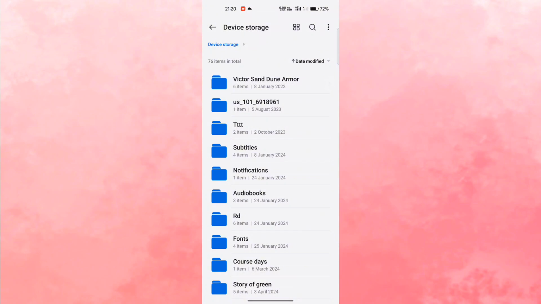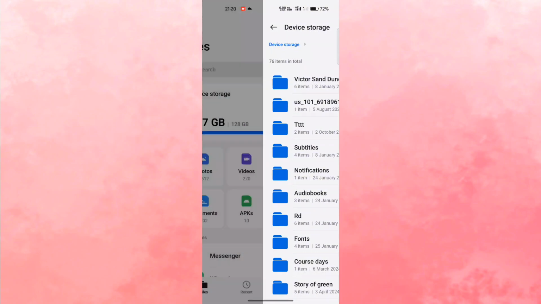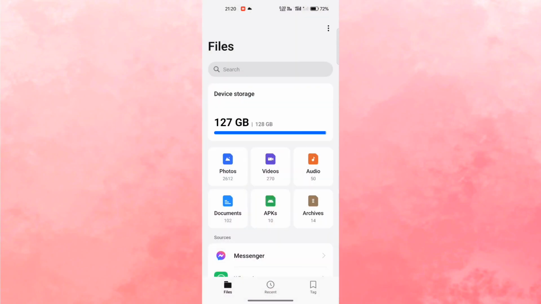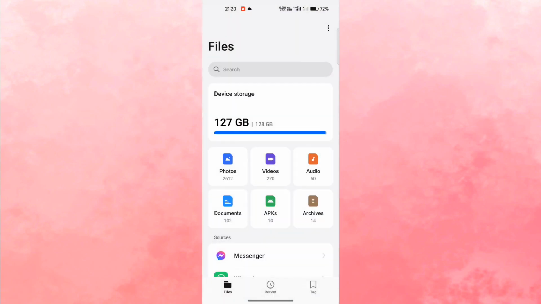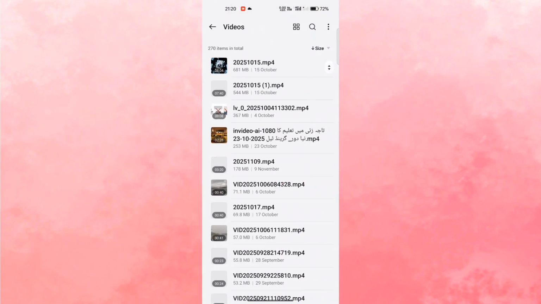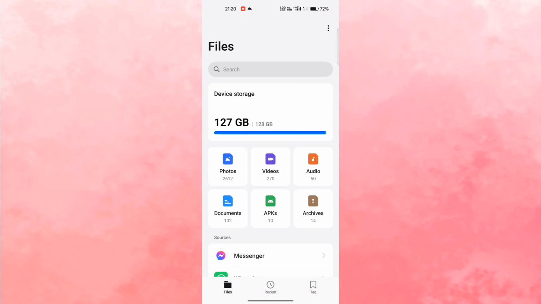Now here you guys can see there's a lot of folders, but the smart way, you guys will see on the downside: photos, videos, audios, APKs, documents, archives. So you guys will simply click on photos, and here you guys can select all folders and after that delete it. Also in the video section you guys can select all your phone videos, it will show here.